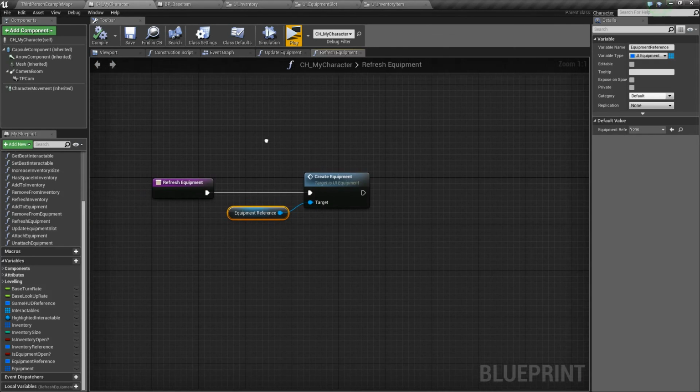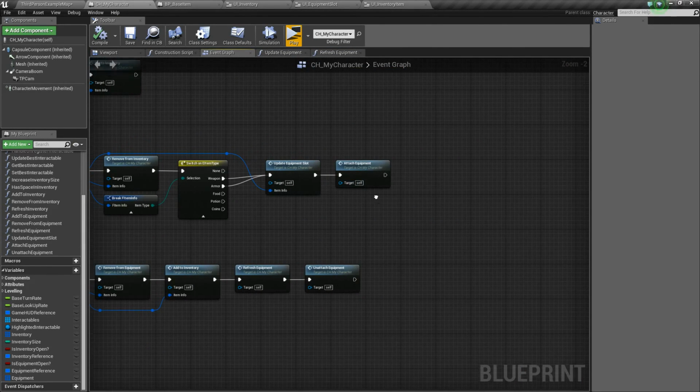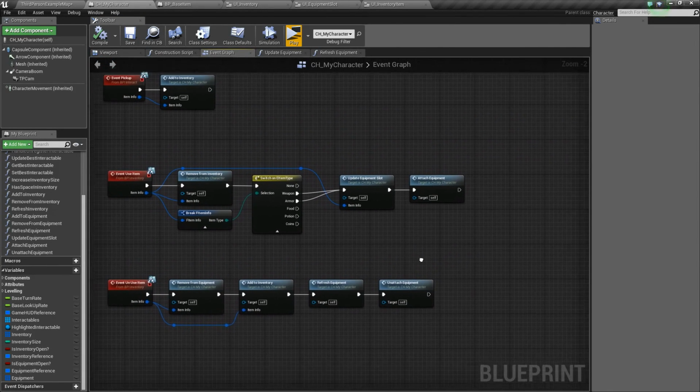So yeah, that's all that we're going to do in this video. In the next one, we'll actually look at attaching the weapons and such, and then we should be pretty much done with our equipment system.